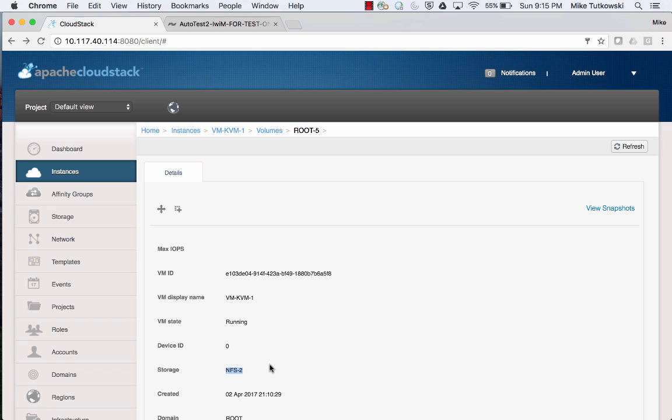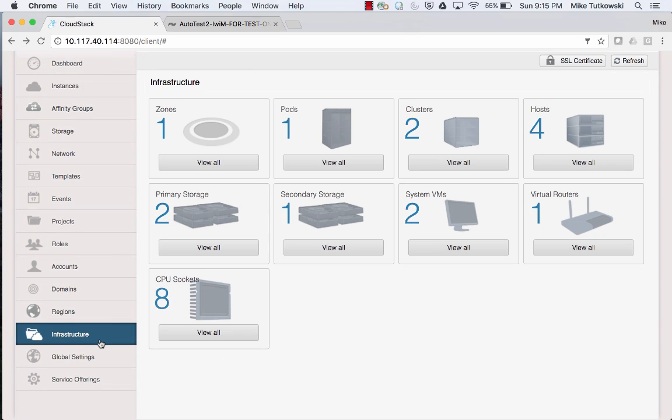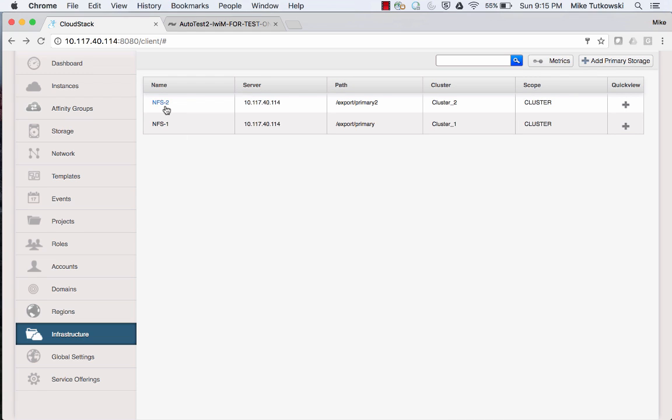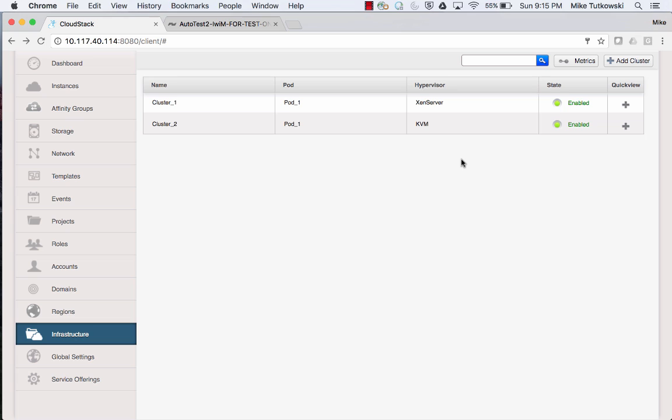called NFS-2. So let's switch over to the Infrastructure tab, go into Primary Storage, and at the top we see NFS-2. I'll highlight that row. We can see this is an NFS share, and it's in use for Cluster 2. Let's click back on the Infrastructure tab and take a look at our clusters. I just have two of them, and the second one is called Cluster 2, and it's a KVM cluster.